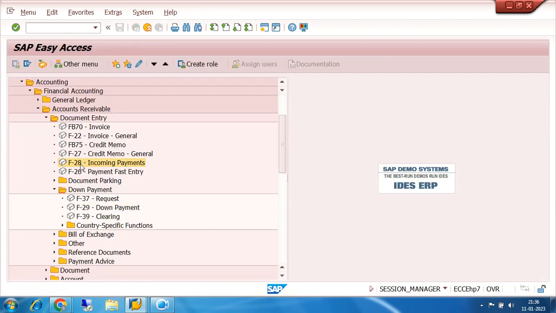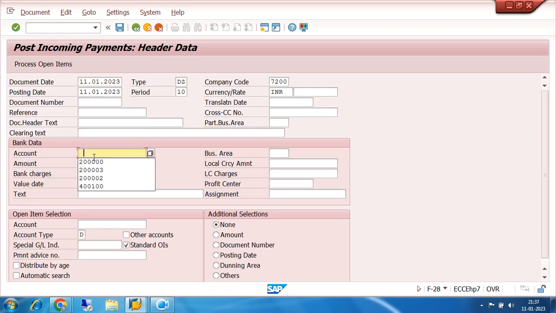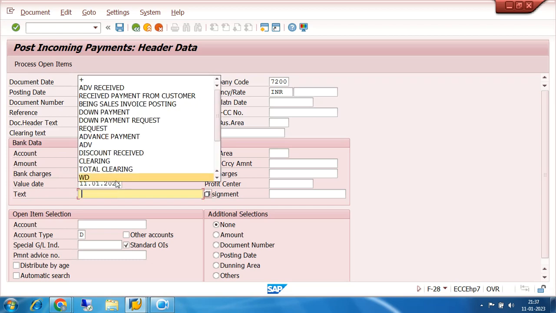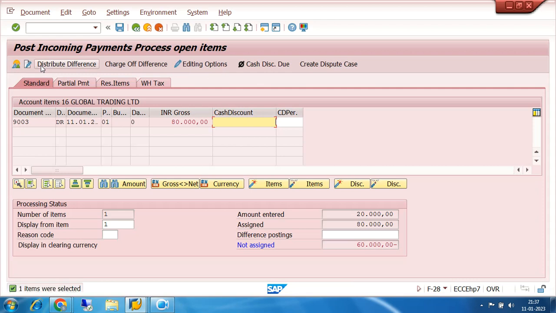Suppose I am having the incoming payment 20,000. This is the bank account. Suppose I am receiving 20,000. Receipt from customer. This is customer number 16. Then process open item. See, here only 80,000 is showing. That advance is not showing here.